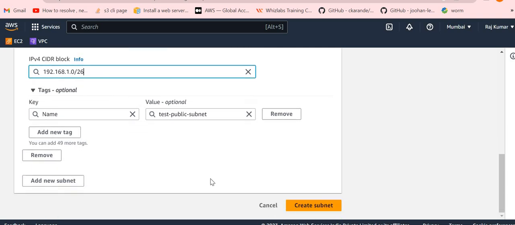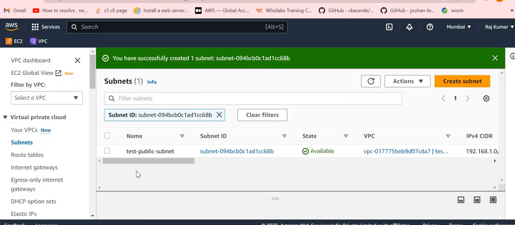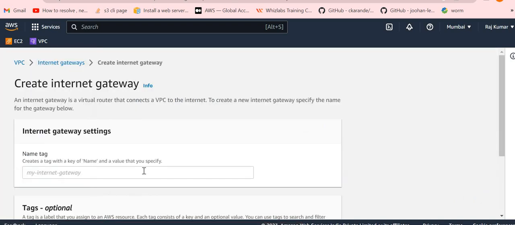Okay, so next we have to click create subnet. See, our test public subnet has been created. And next, to access the internet, we have to create the internet gateway. Click internet gateway and click create internet gateway.